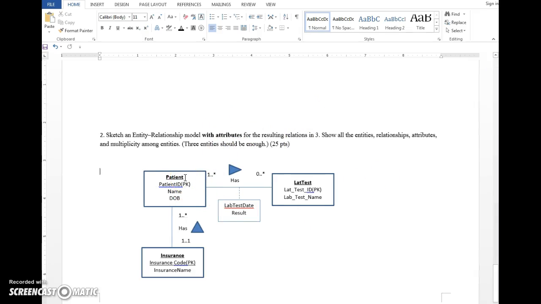You have the patient entity mapped to a patient table, lab test mapped to a lab test table, insurance mapped to an insurance table, and because it's one-to-many, this is the one side, and the many side will receive the primary key of the one side. So in the patient table, you have to include the insurance code. And this is the many-to-many, so we are going to create a new table called patient lab that contains the primary key patient ID, the primary key lab test ID, and also the lab test date together as the primary key. So after you convert, you have four different tables.